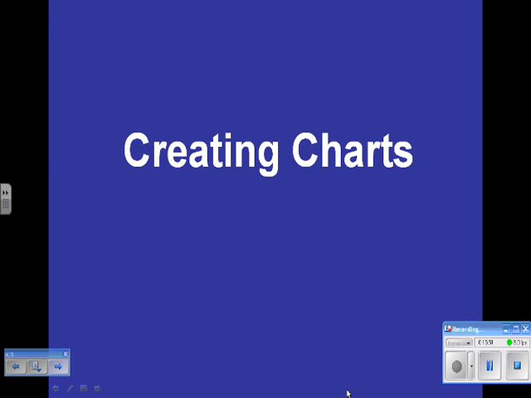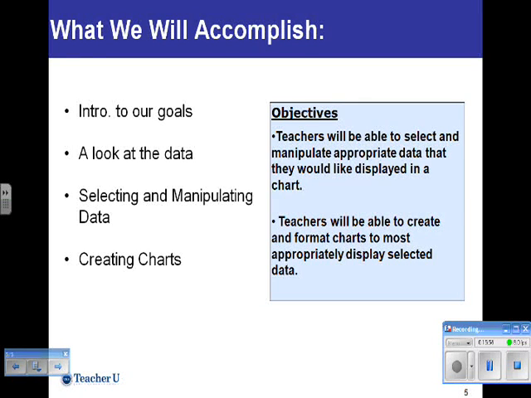So now that we've taken a look at creating the charts, now is a great time to stop this video, open up your student achievement data, which at this point should be organized correctly. You should have been able to use filters and formulas to summarize specific groups of student achievement data. And now you want to move on to the last step, where you should be able to select and manipulate appropriate data that you would like displayed in a chart, and teachers will be able to create and format charts to most appropriately display your selected data.